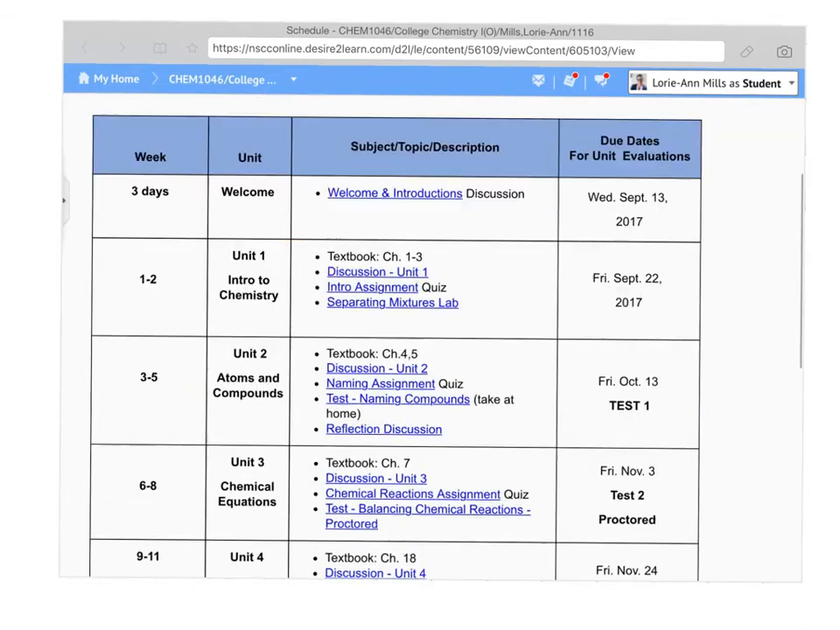So you can see here that we're right into the welcome unit, and you have until Wednesday midnight to complete the welcome unit. So you need to read through the welcome unit, go through the checklist, and your one assignment is your welcome and introductions discussion. And some of you have already posted your introductions on that, so that's wonderful.